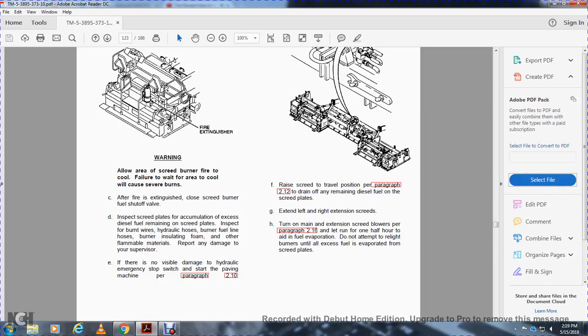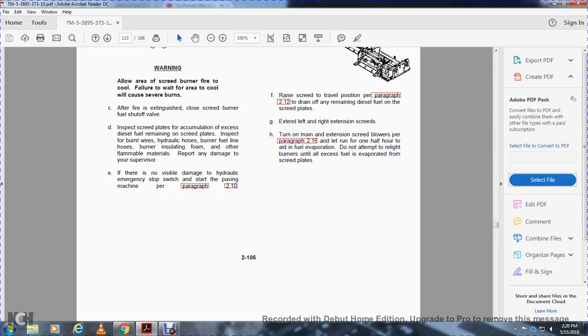Inspect the screed plate for accumulation of diesel fuel remaining on the screed plates. Inspect for burnt wire, hydraulic hoses, burnt fuel lines, hoses, burner insulation, foam, and other flammable materials. Report any damage to your supervisor. If there is no visible damage to the hydraulic assembly, release the emergency stop switch and start the paving machine per paragraph 2.1.0. Raise the screed travel position per paragraph 2.1.2, drain off the remaining diesel fuel from the screed plate, extend the left and right extension screeds, and turn off the main and extension screed blowers per paragraph 2.1.6. Let them run for half an hour for fuel evaporation. Do not attempt to relight the burners until the excess fuel has evaporated from the screed plates.